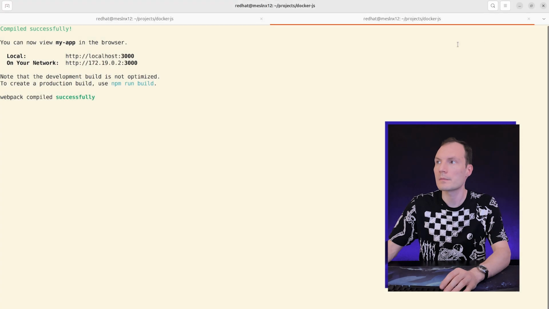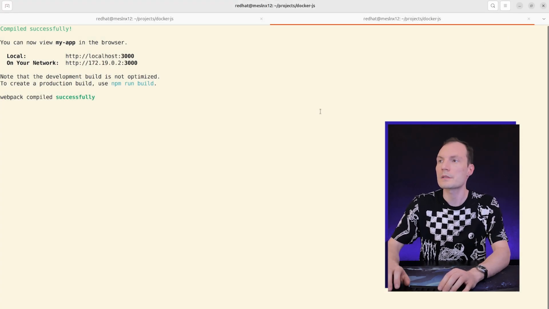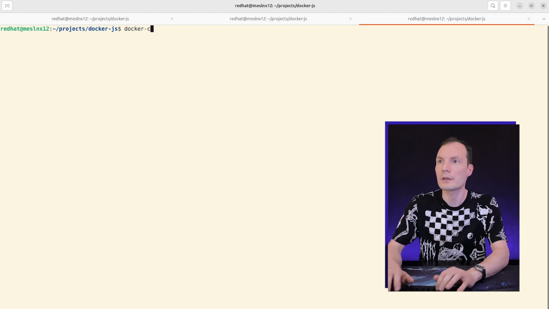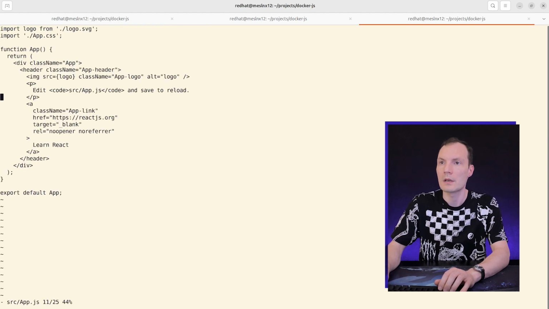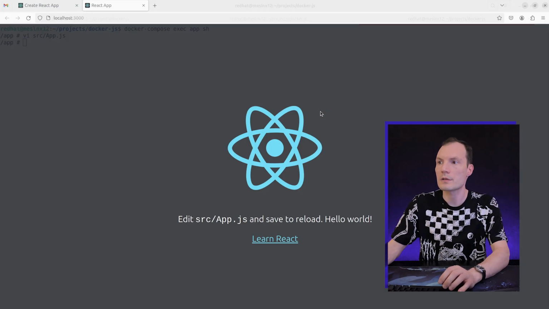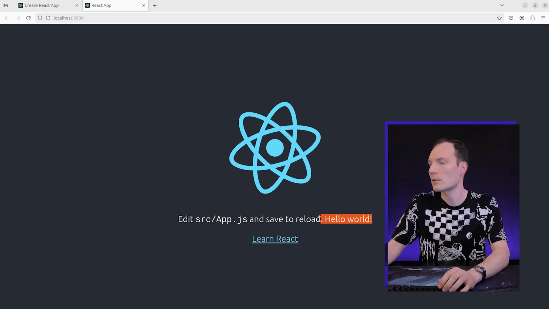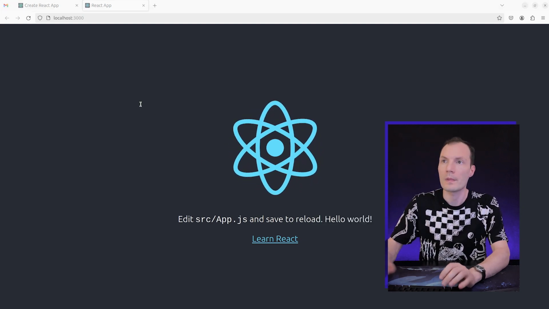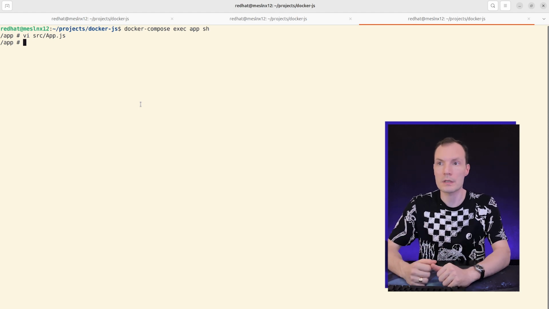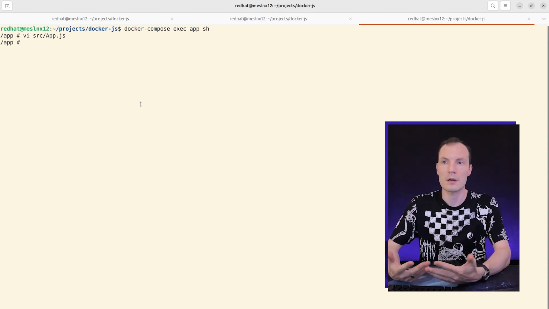Let's try to edit it. docker compose exec app sh, vi src/App.js. Let's add hello world and see if it makes any changes. Oh, here it is. Hello world. Perfect. Development image already works, and we can see that if we change files, they are updated automatically.